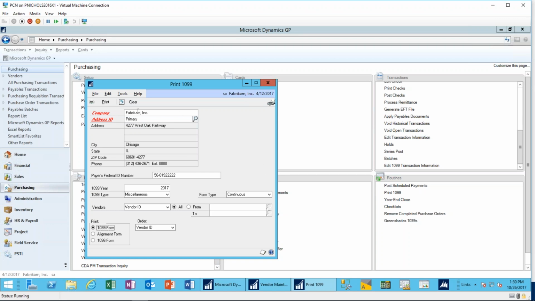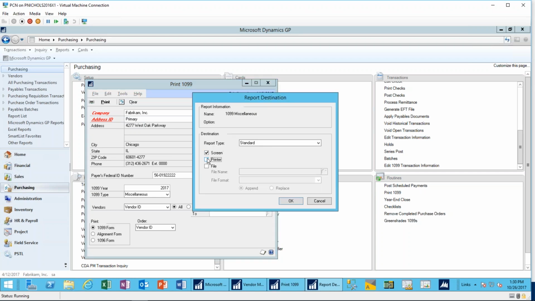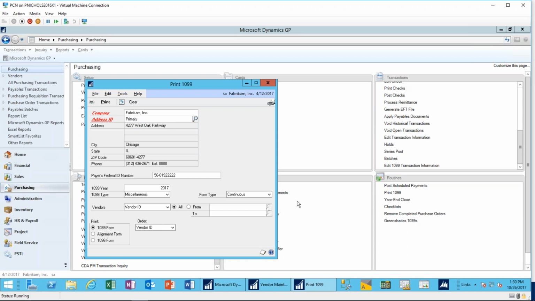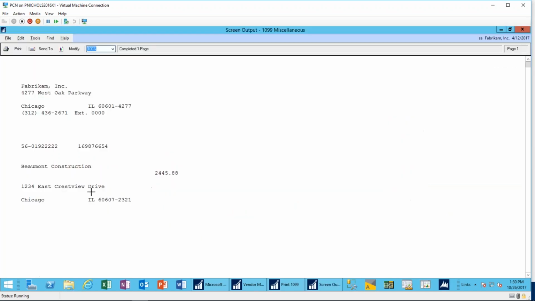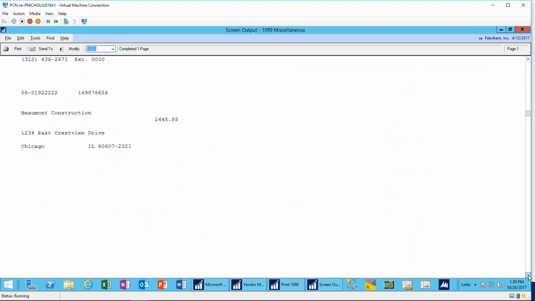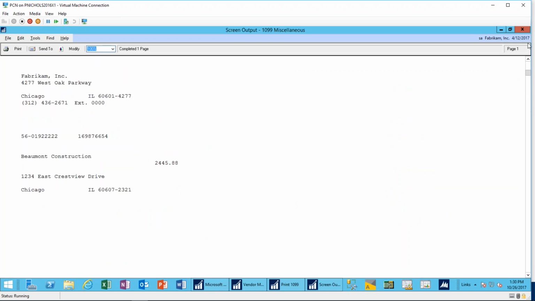I'm going to go ahead and print. See what these are looking like. See what we've got for 2017. And there's my Beaumont Construction for the 244588. And because they're the only person, or the only vendor, I should say, that I paid enough to generate the 1099 for 2017, this will be the only one I will get when I print my actual forms.